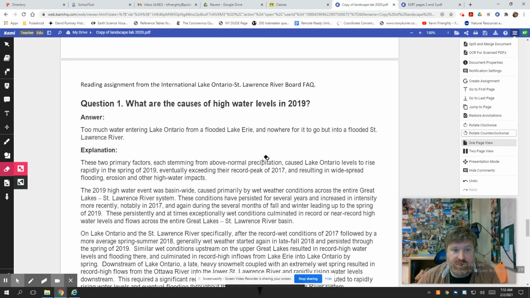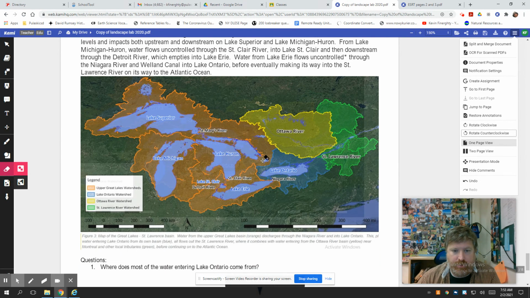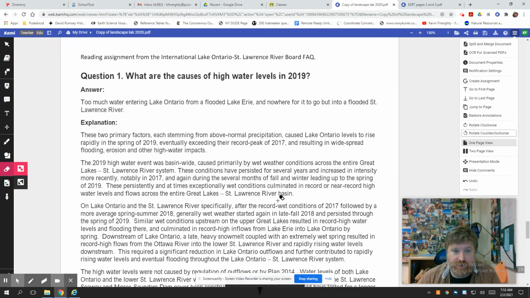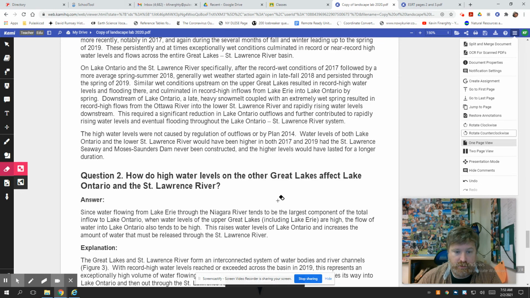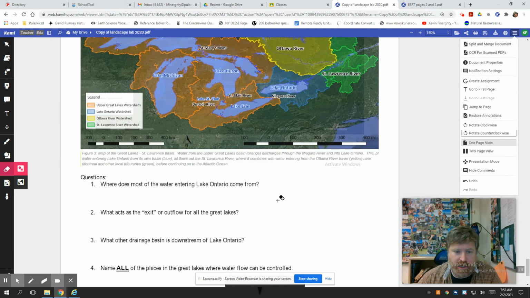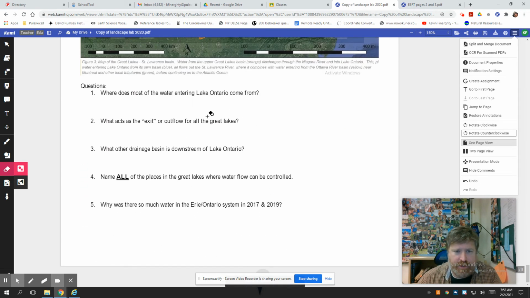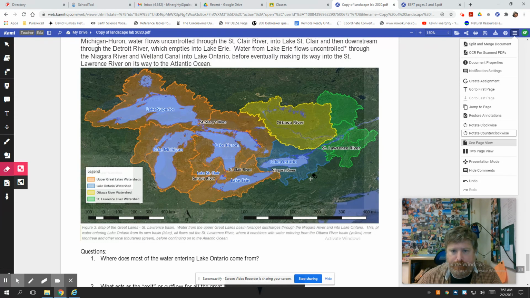Now, we had some serious high water in a couple of years recently on Lake Ontario. So let's think about the Great Lakes drainage basins as part of this. And yes, I'm going to ask you to read this. It's a little bit chewy, but you guys can give it a go. Then think about some of the things that go on with Lake Ontario.